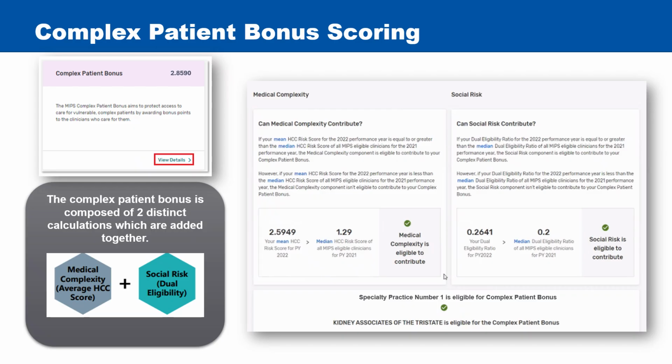Now we'll dig a little bit into the complex patient bonus and other items. So when you're in the QPP portal and reviewing your feedback, you can find the complex patient bonus scoring directly under the performance category scoring information. But to really understand what the complex patient bonus is, let's take a little bit of a closer look at how it is calculated. So there's really going to be two key components that CMS uses, and that's going to be medical complexity and your social risk.